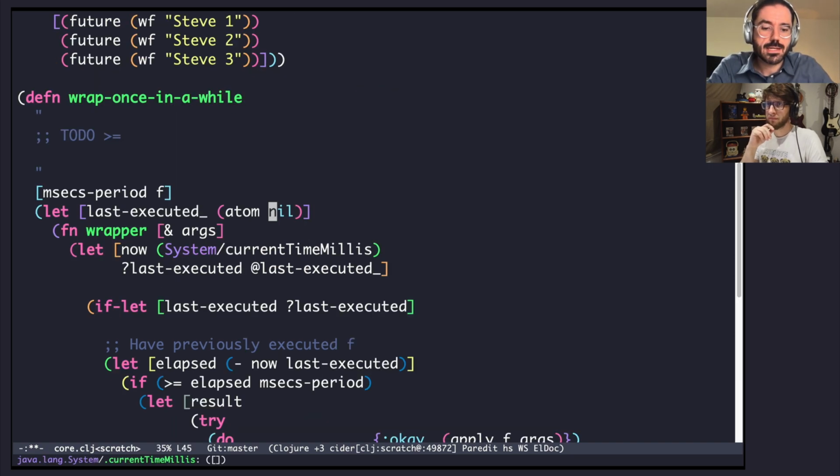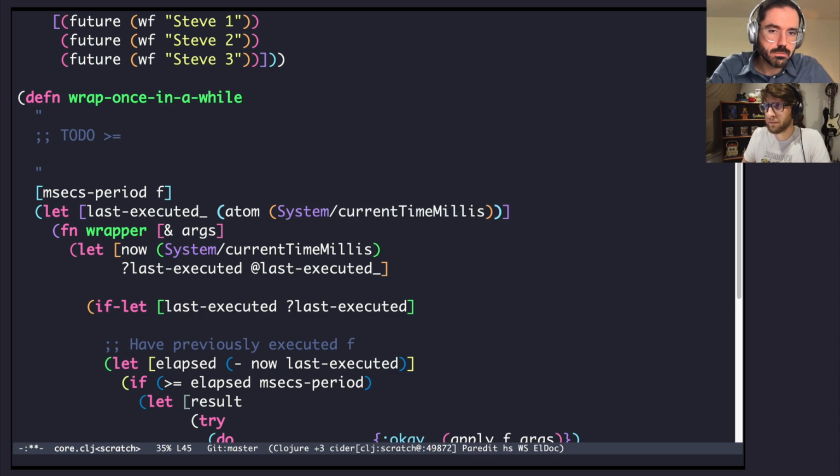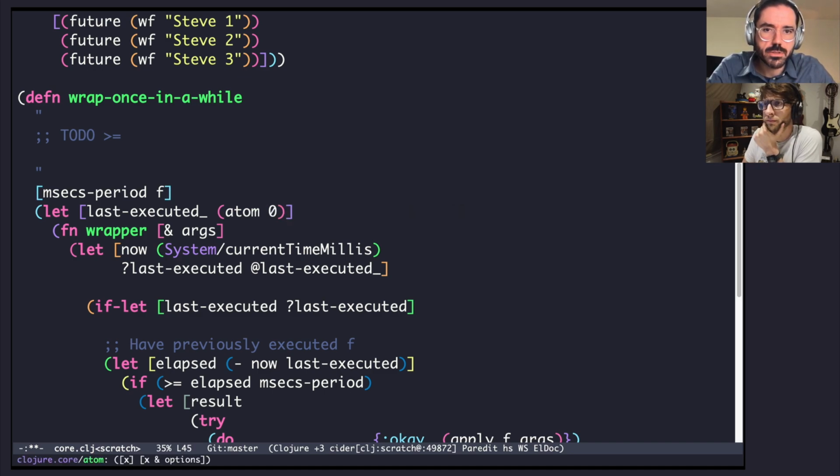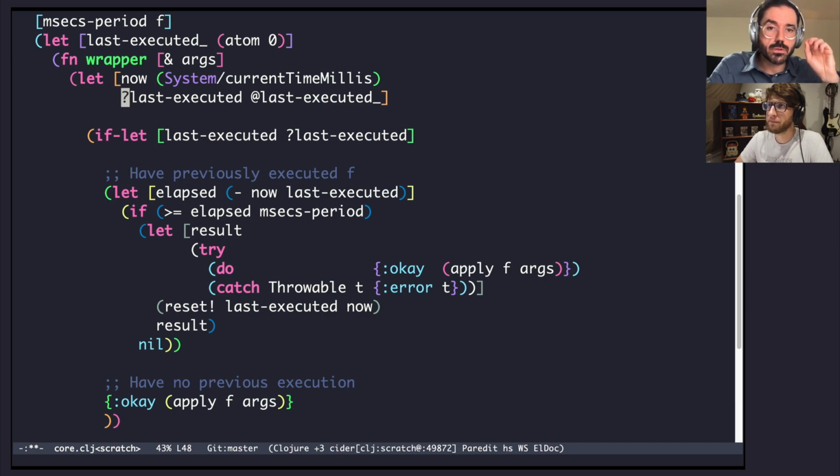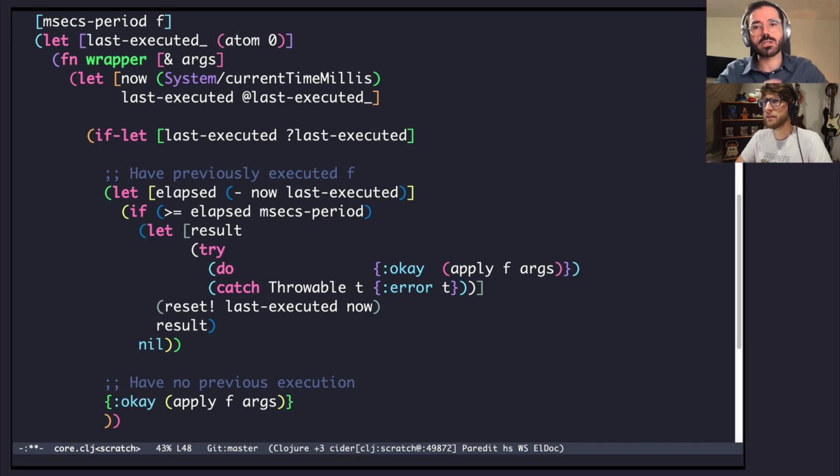We could do something like System current time millis, so that it's initially equal to the current time when this wrapper is created, or we could do something like 0. In other words, it was executed at time 0. So we also take this opportunity to clean up a complication over here, which is we had this whole notion of making a distinction between nil and not nil last executed. We've noticed that there's an opportunity to remove that complexity.